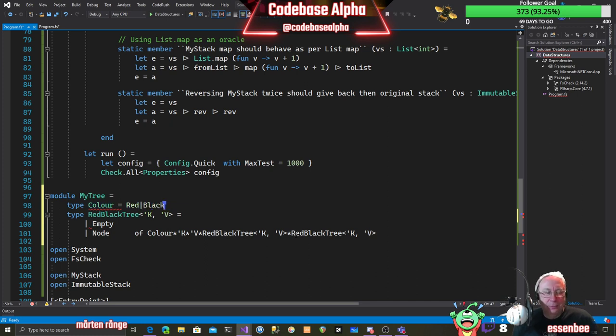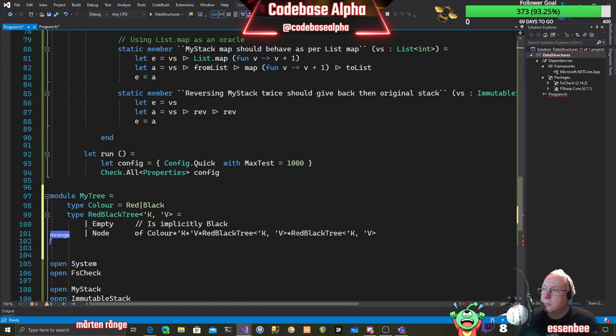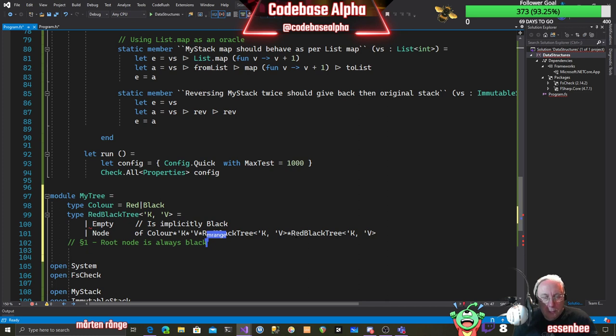Red or black. So what we're saying here is that each node has a color, and the empty node is implicitly black, by definition. So why do we have this color thing going on? That's a very fair question. But there are a few properties that always need to hold true. The first one is the simplest one, and every implementation has it: the root node is always black.